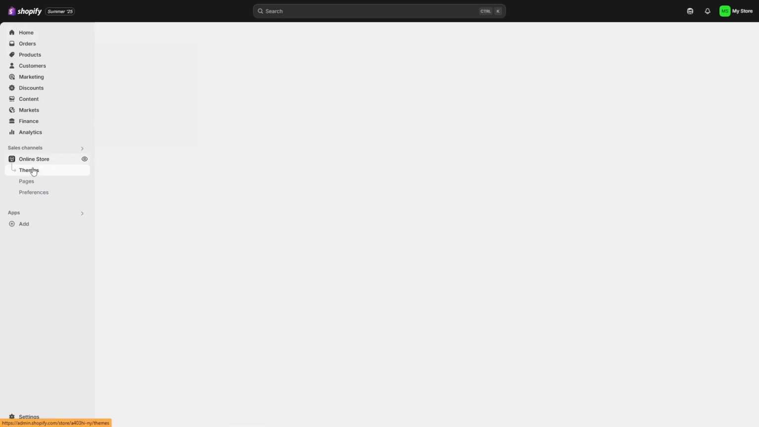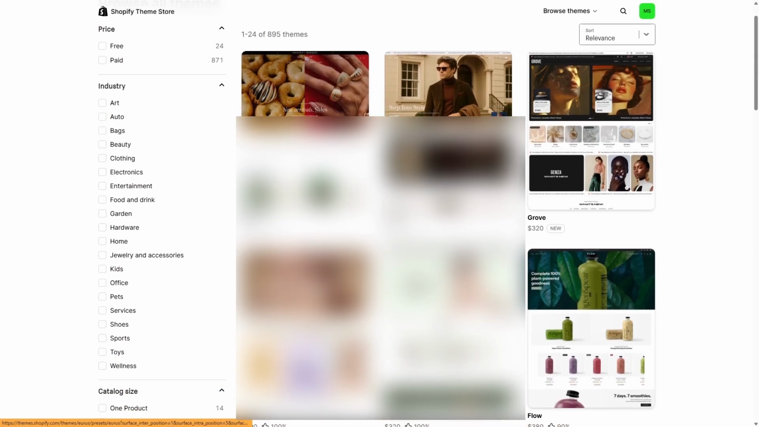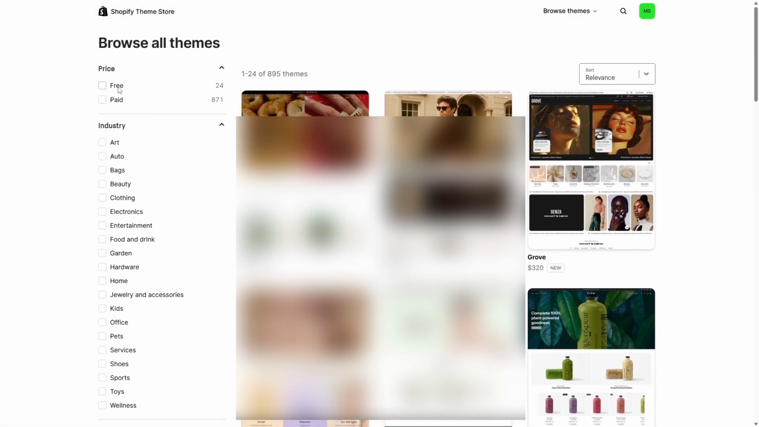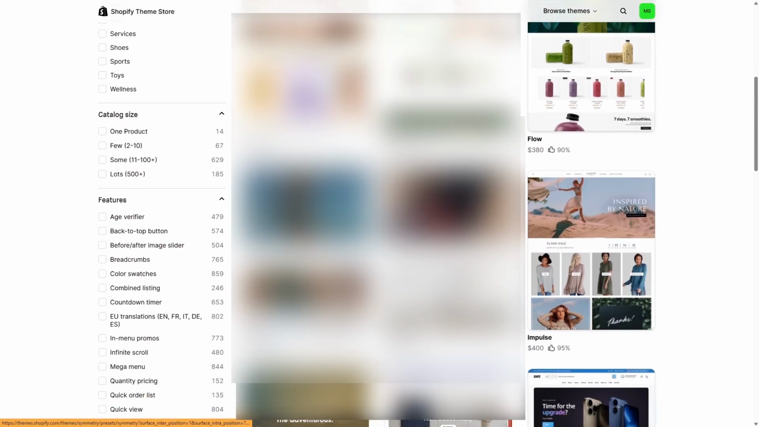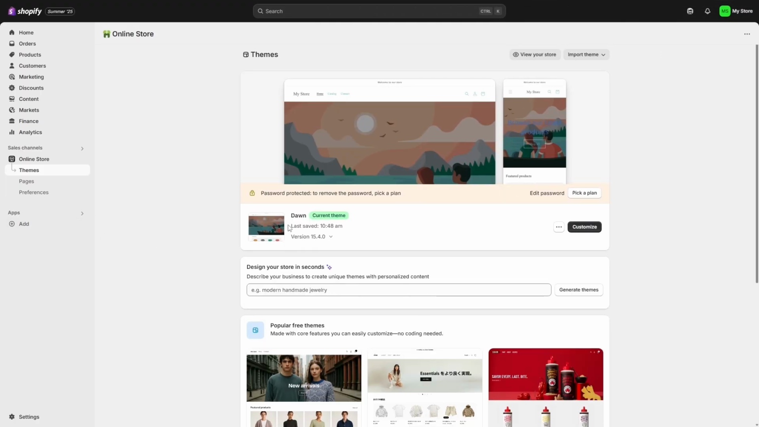If you want other options, you can click Explore Theme Store and filter by free to browse alternatives. You can preview each theme to see how it feels, and if something catches your eye, you can click Add and Publish to make it live. For this tutorial, I'm sticking with Dawn to keep things simple and clean. Plus, everything I show you will work on Dawn and most modern Shopify themes.